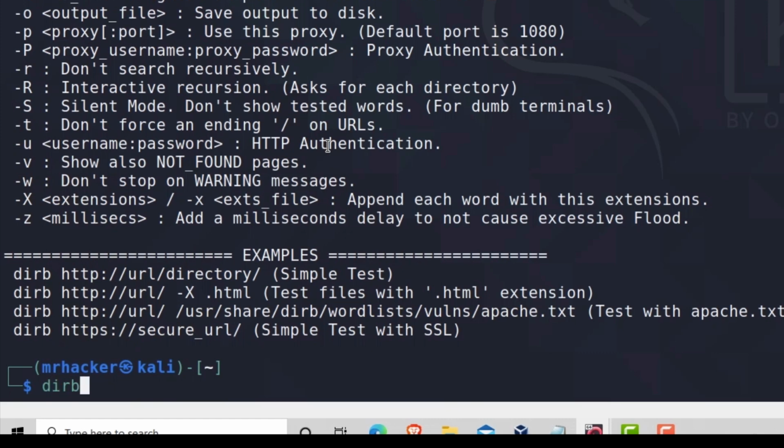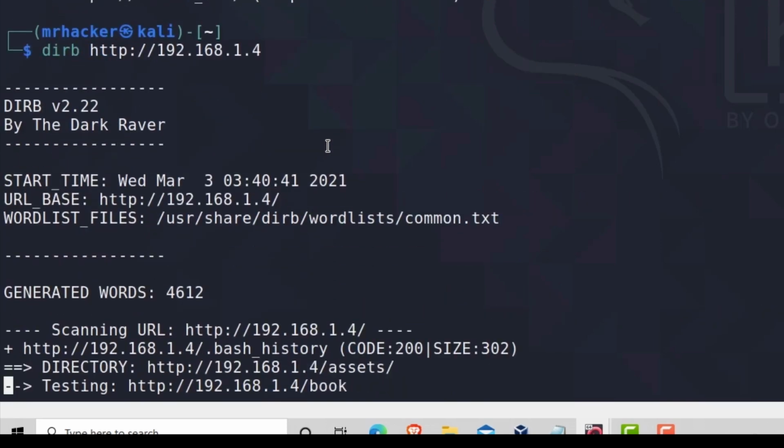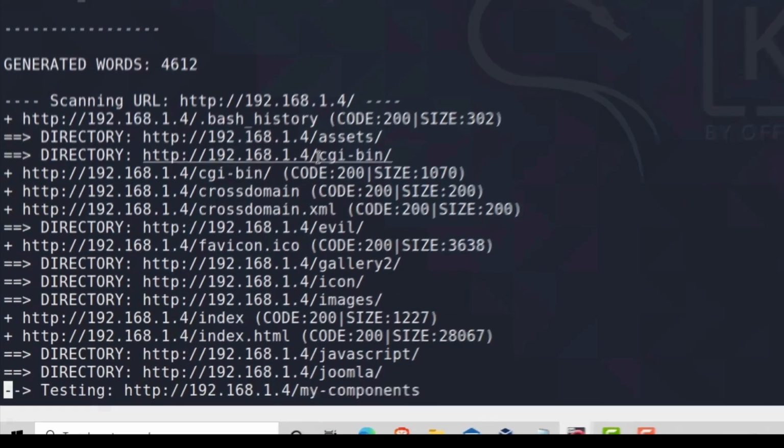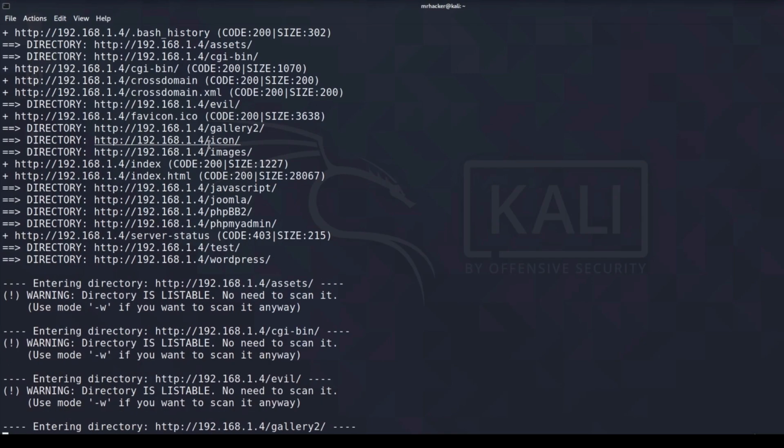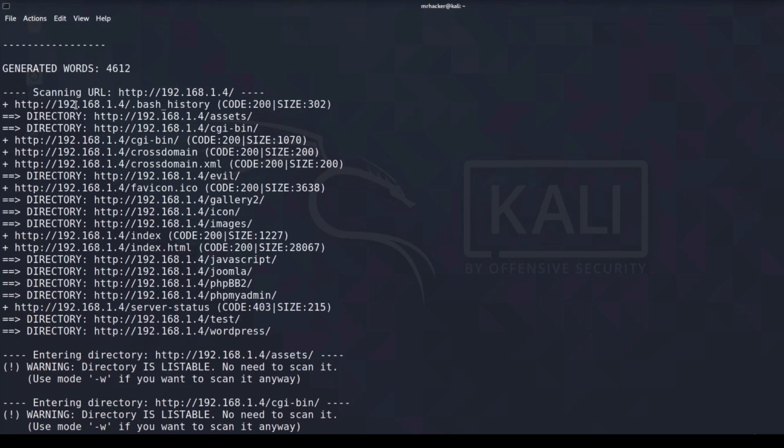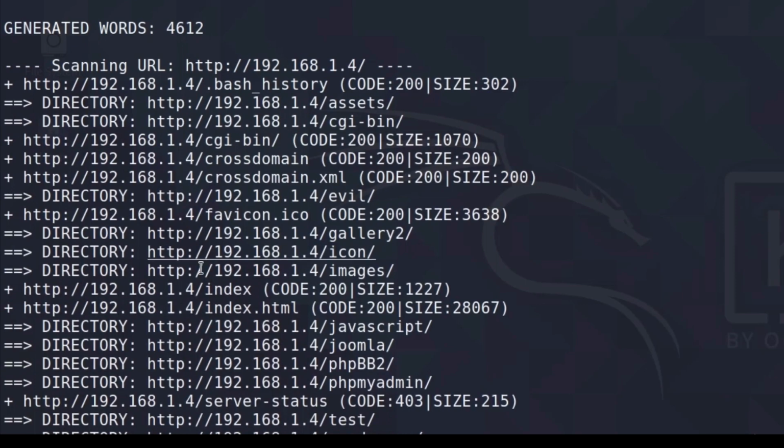And to do that, all we have to type is derp and then HTTP and then the IP address of our OWASP virtual machine. If we type it like this and press enter, it will start running without specifying any other option whatsoever. And you can see all of this output that we get are discovered directories on the website. Right here we can see how many generated words Derp created, and all of these words will be tested out as a possible directory on this website. Straight away we managed to find some of them.